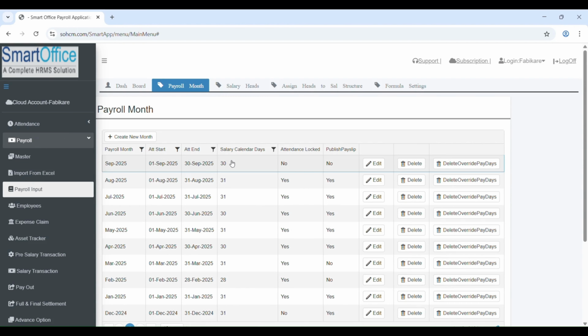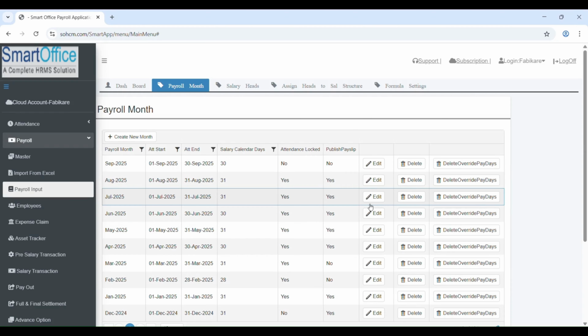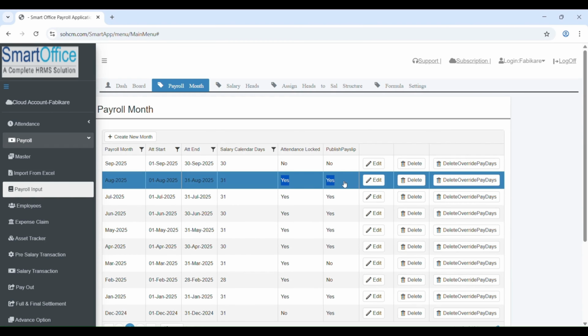Here you can review the last payroll month and also check if the month is locked and whether the payslips have been published to the employees. Click on create new month.